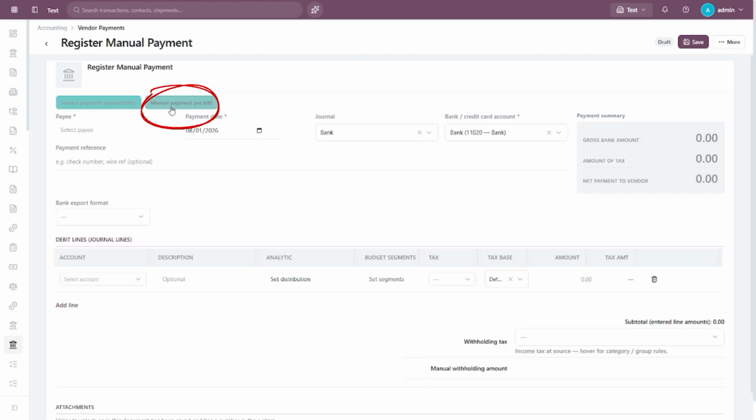Choose Manual Payment without vendor bill. Use this option when you are making a standalone payment that is not linked to an existing vendor bill. Examples include advance payments to vendor's office, expenses, security deposits, professional service fees, and miscellaneous payments. Select the vendor or payee who will receive the payment. If you have not yet created the vendor, please watch the vendor configuration tutorial before continuing.